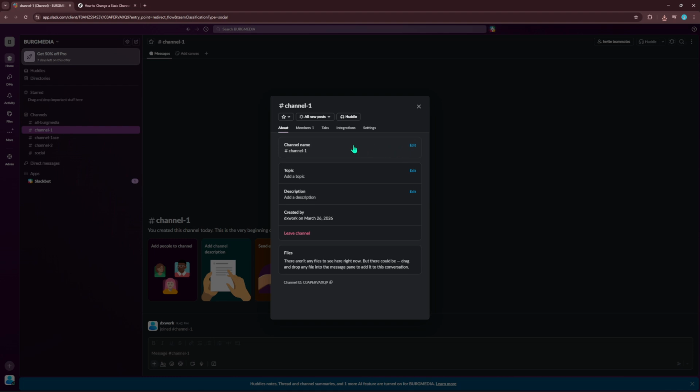Next, click the title of the channel at the top of the screen. This is the name you see in the header, just above the message area. Clicking it opens the Channel Details panel, which is where Slack keeps the key settings and information for that channel.